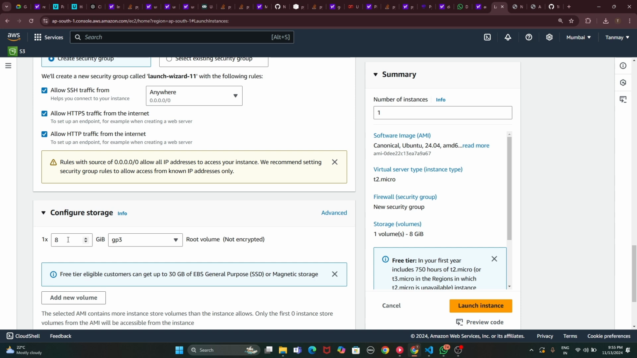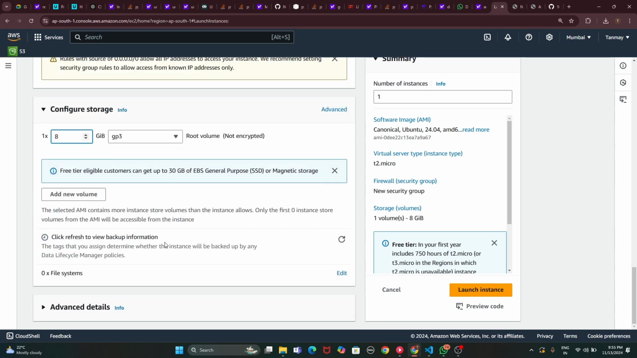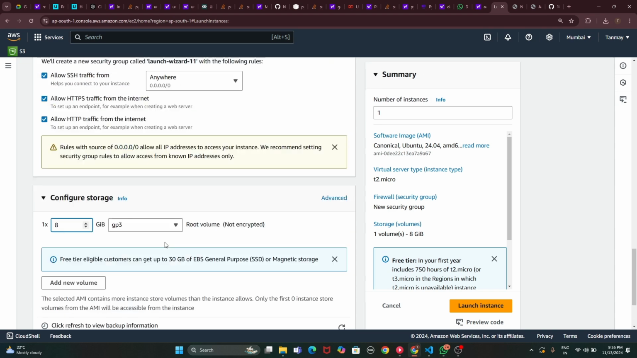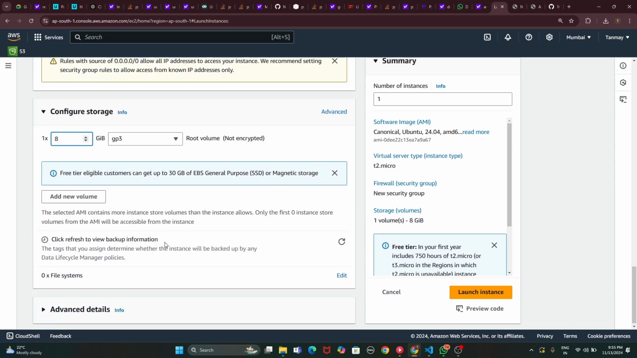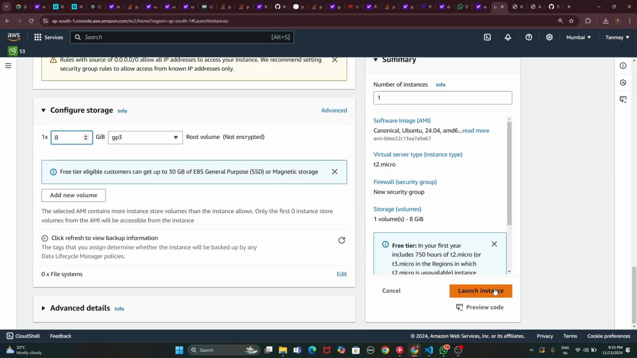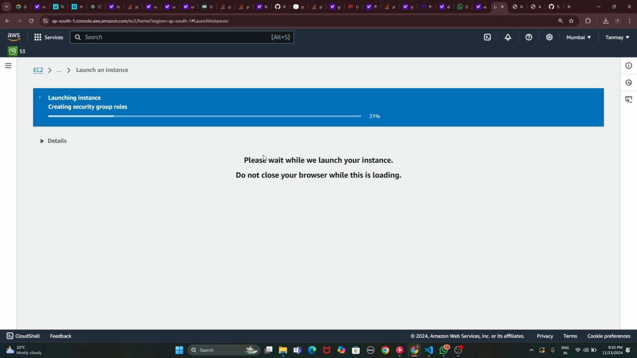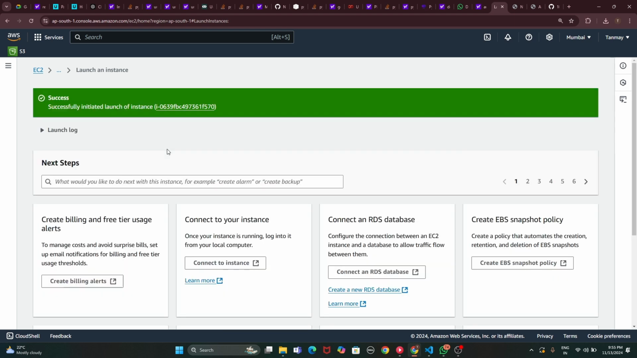Now the configuration storage. See, by default, it's selecting 8 GB of memory. That is sufficient for you to implement. Okay. So I think I am done with this one. So now I'm gonna click launch instance. So it's launch initiated and initiated successfully.